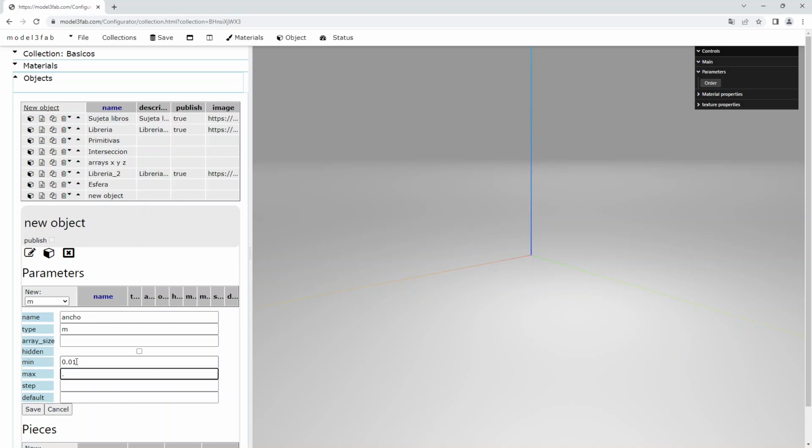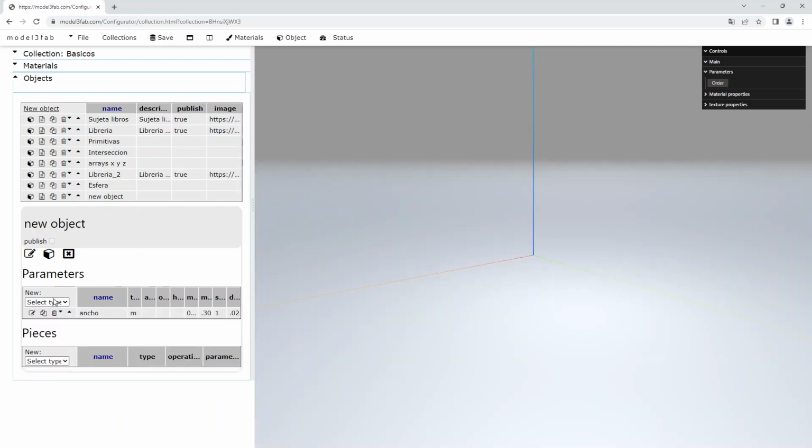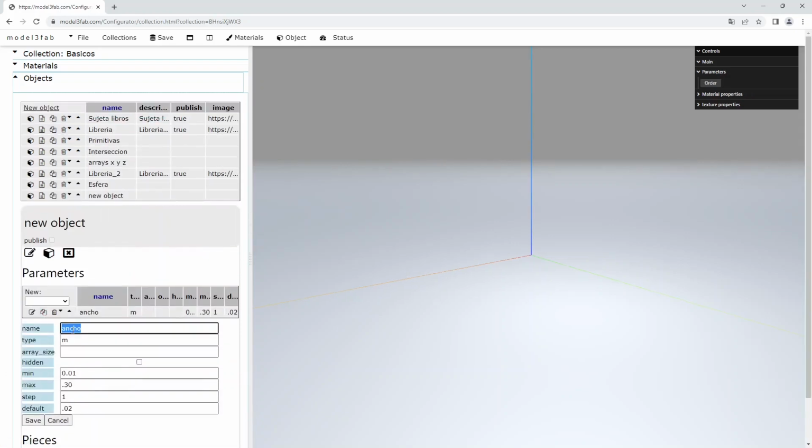We are going to make it up to 30 centimeters, with a default value of 2 centimeters. And the height, which we double the width parameter. We call it stop and leave up to half a meter, with an initial height of 10 centimeters.